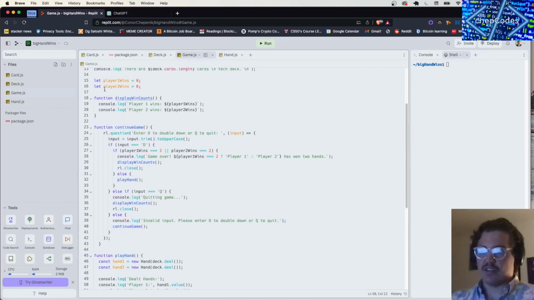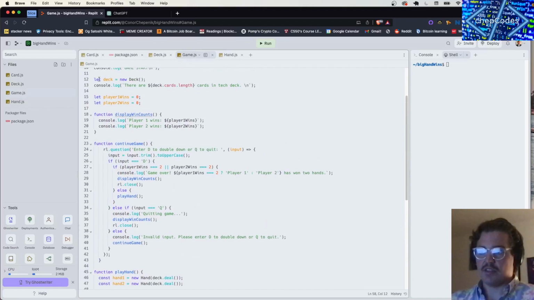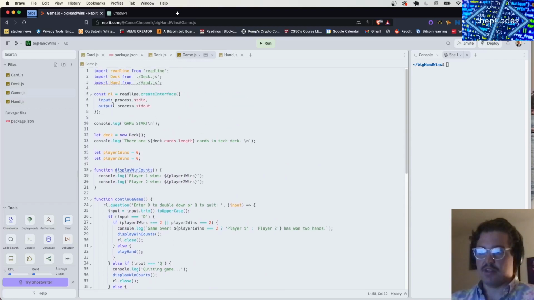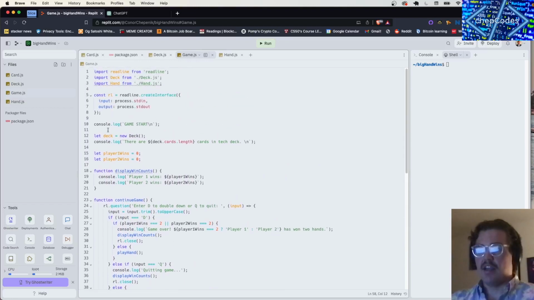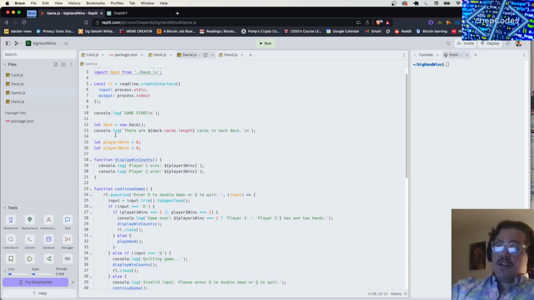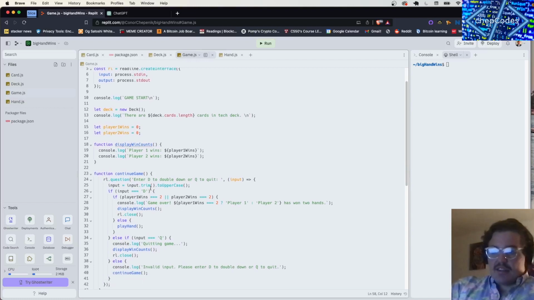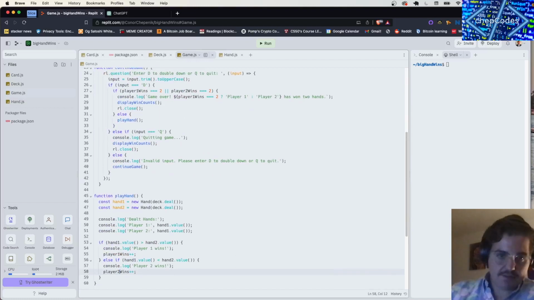And notice that these are let. It's not a constant variable, so if you see a const somewhere, I know I create some constant variables. Const variables are variables you're not going to be changing, but since we're going to be adding one every time a player wins, these are let, so we can create new ones. Same with the deck. You know, we're creating a new deck.